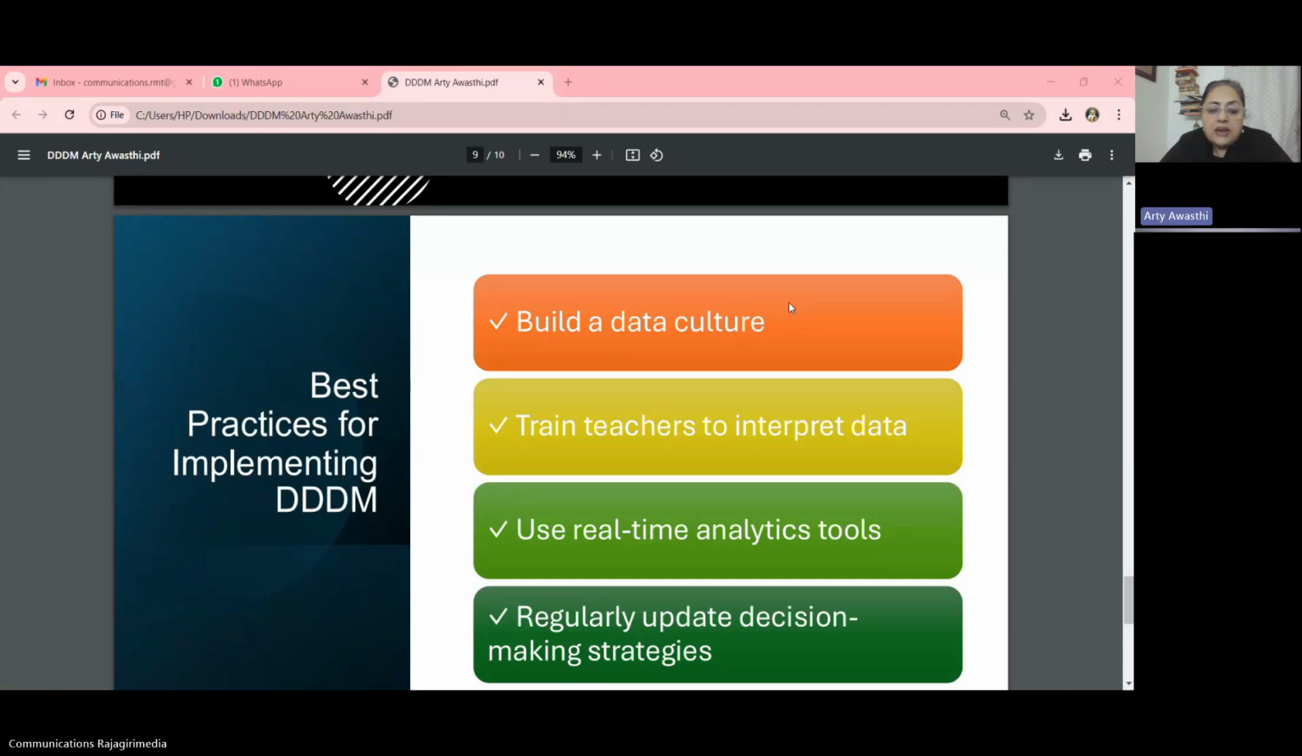Now use real-time analytic tools. Of course, there are many available online. If you want to use them, you can search for them. You have AI also, which gives you all the information. If you want, you can jump onto AI, being safe and not landing up in some kind of cyber fraud.